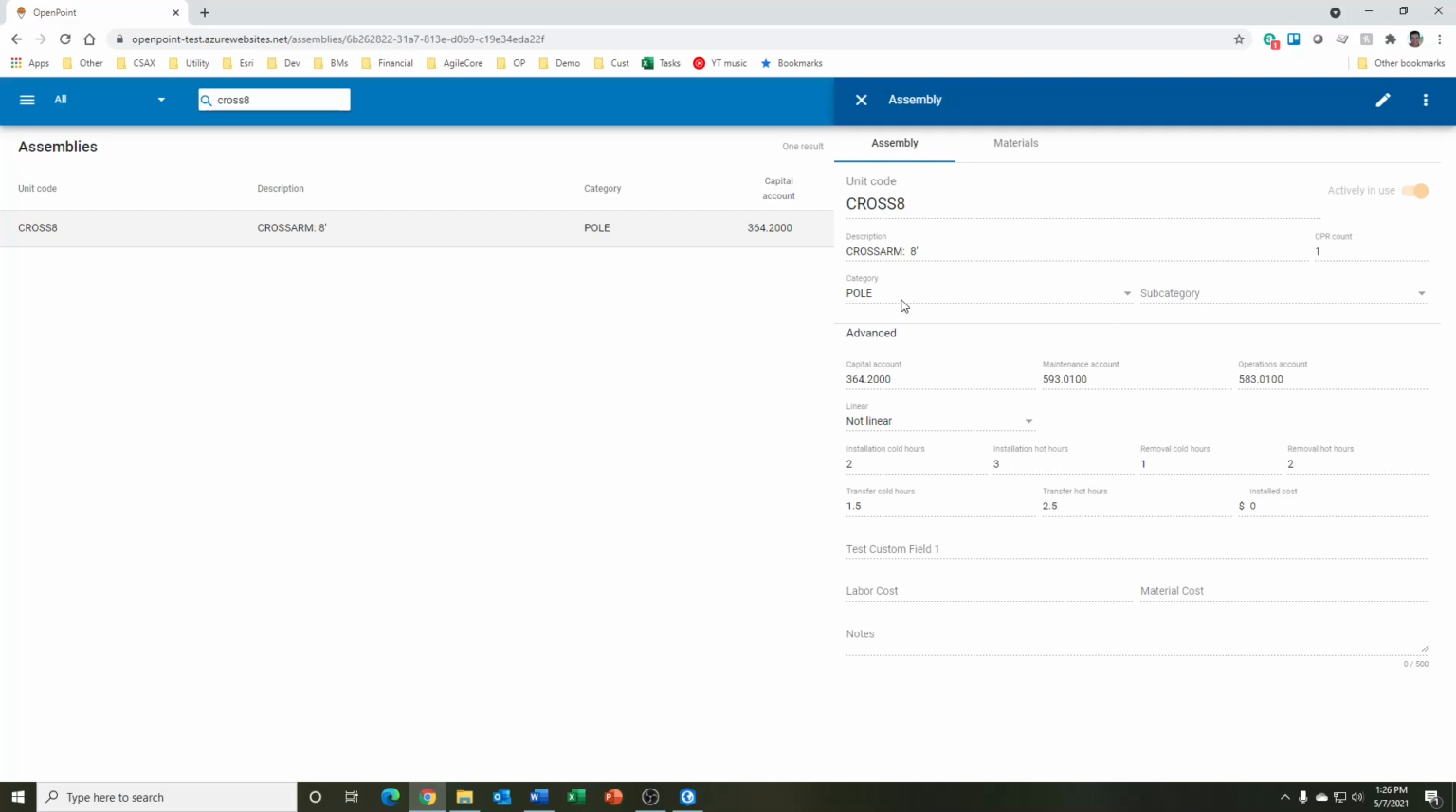Below that is the category and subcategory. We talked about this previously on the construction units pane. This is actually the default value whenever this assembly is used, and then from there it can be changed if needed when you're on the map. Below that are the account numbers. So if this is going to be a capital work order, then the 364.2000 account will be used. If it's a maintenance work order, then the system will automatically use the 593.0100. Below that is the linear indicator, and so this is not linear. If it was linear, we'd have some additional options.